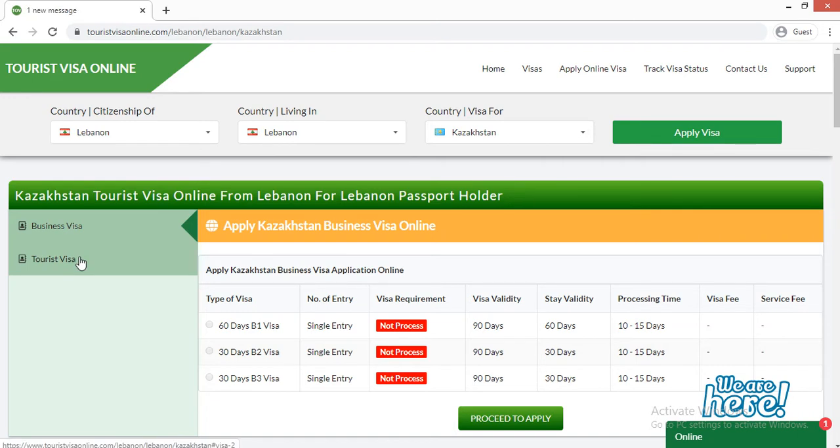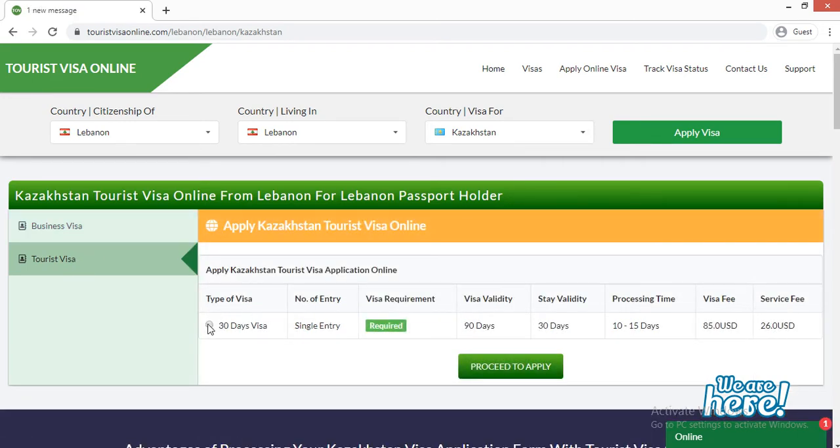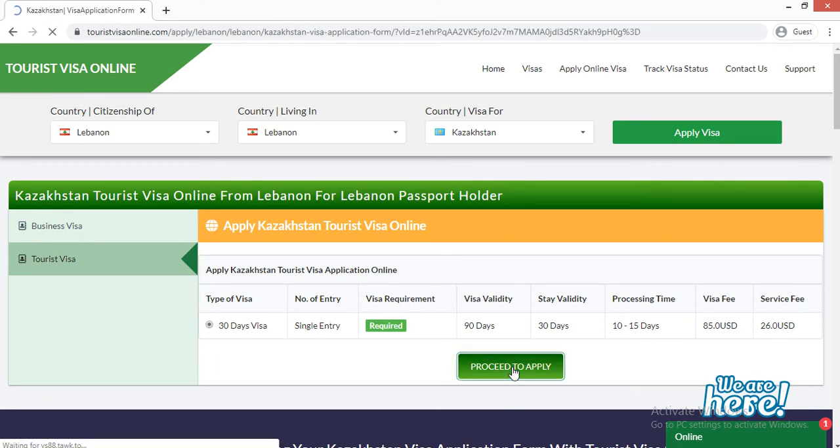So I will choose the tourist visa, and then as you can see, Tourist Visa Online is providing us the 30 days visa, that is single entry. Visa validity is 90 days, stay validity is 30 days, processing time will take like 10 to 15 days. Service fee will be 26 USD. So simply click on the circle and then click to proceed to apply.